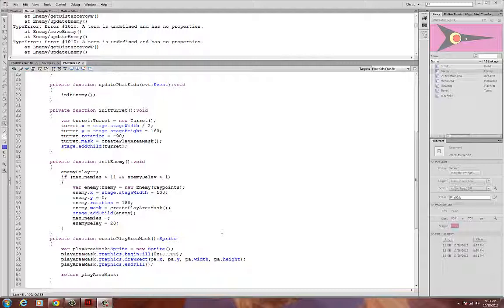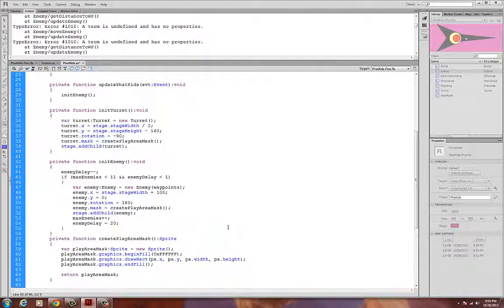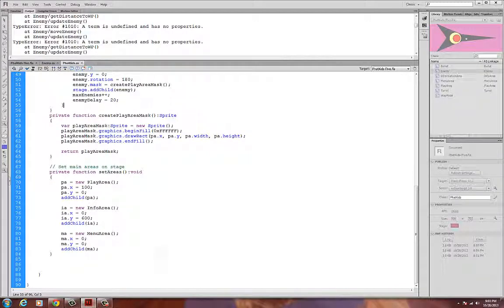And in this episode, this is lesson 5 of Phat Kids. We're going to be adding to our program a couple of things. We're going to be working in the Phat Kids class, and in the Phat Kids class, we're going to end up loading an array of waypoints.